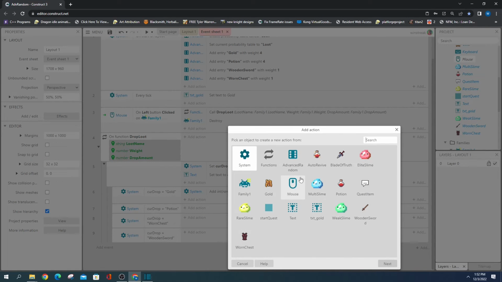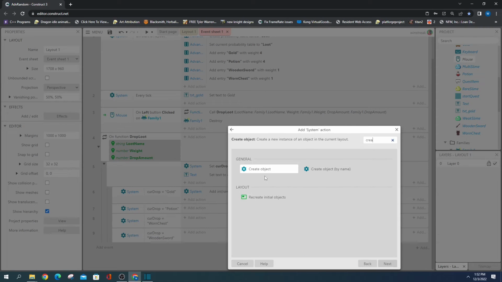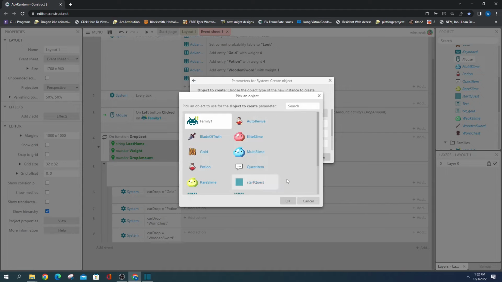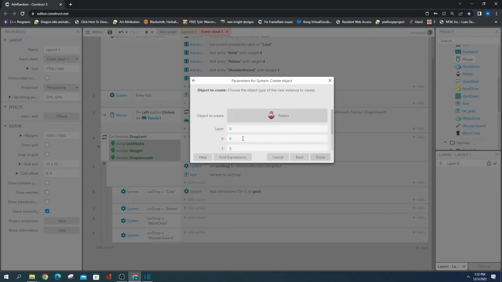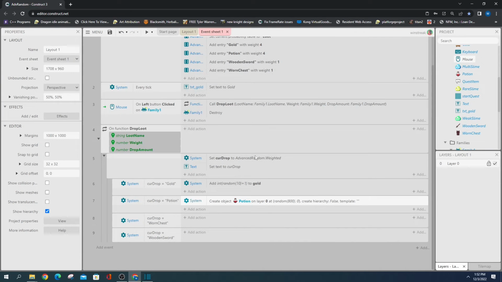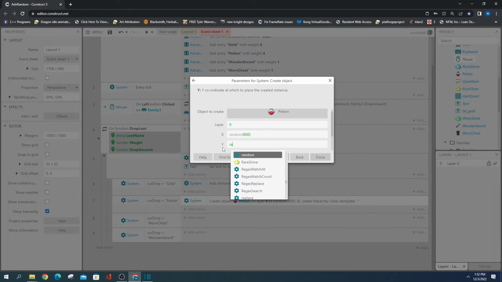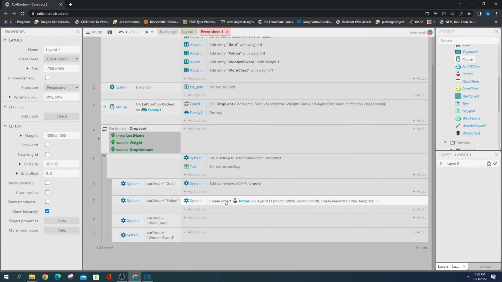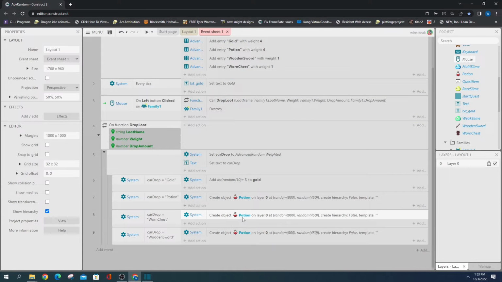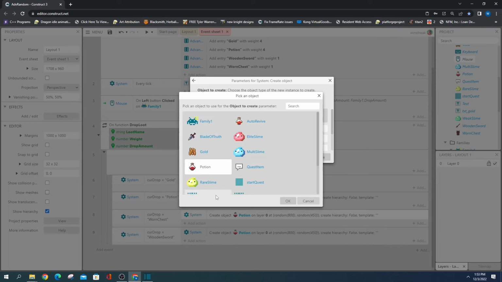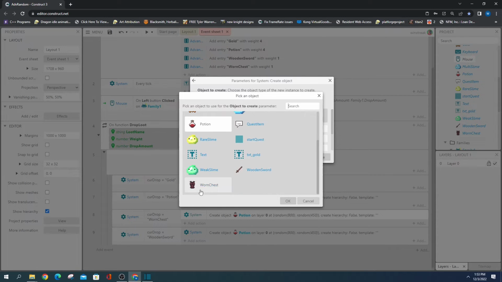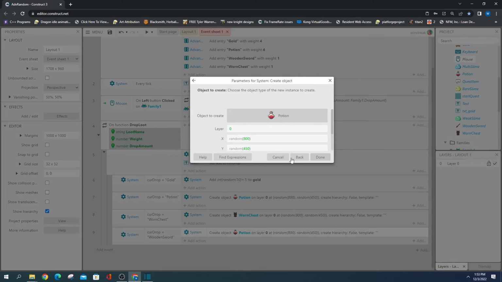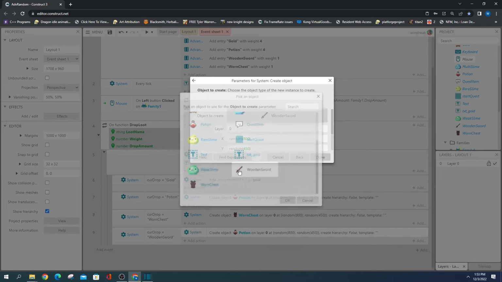and then the other ones we need to create an object. And this one's potion. We'll create object potion. And I'm just going to randomly throw it somewhere on the board. Oops. And I'm going to copy paste this and throw it down because it is the base of what I want. I just need to change the actual item that it brings out. So that's worn chest. And this one is wooden sword.